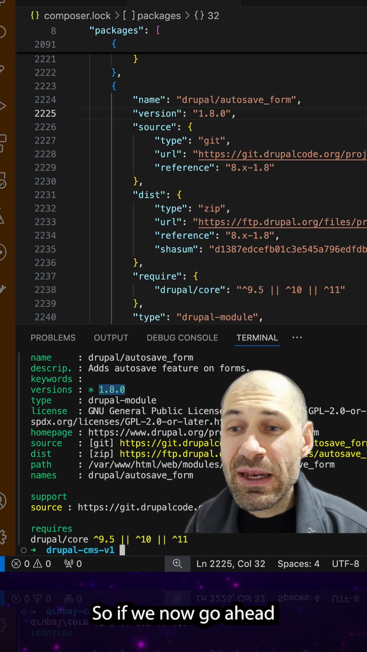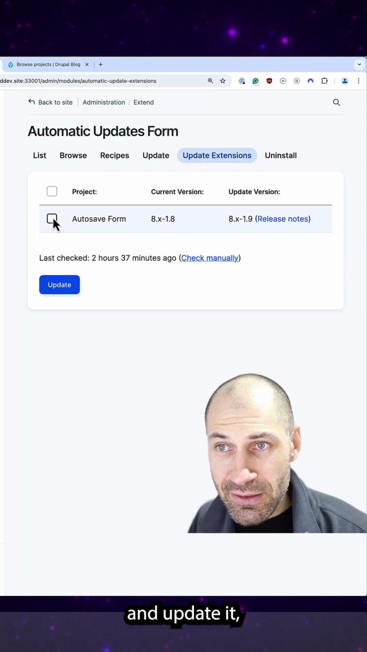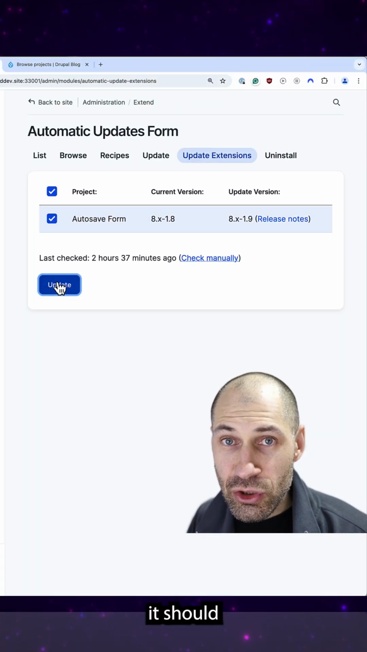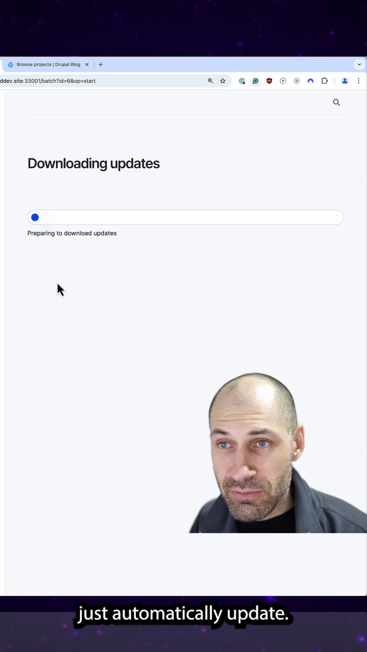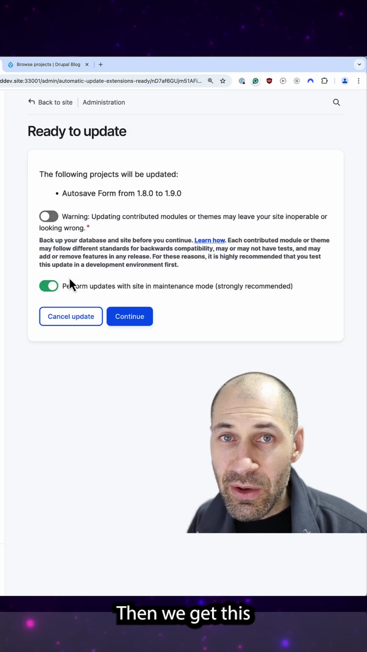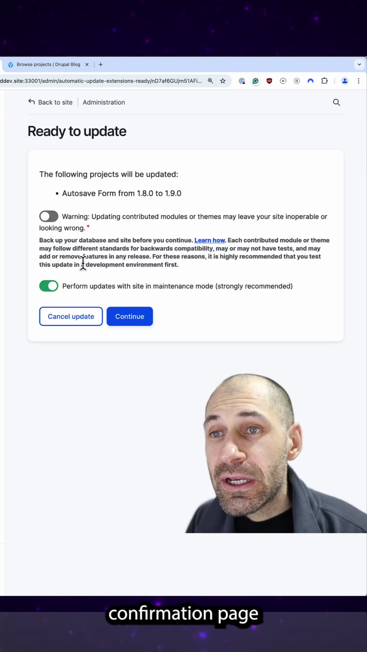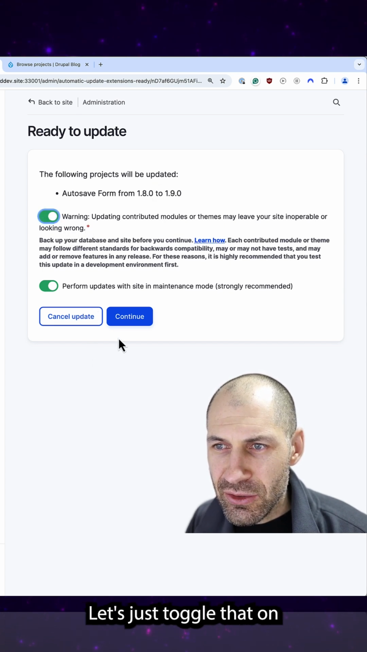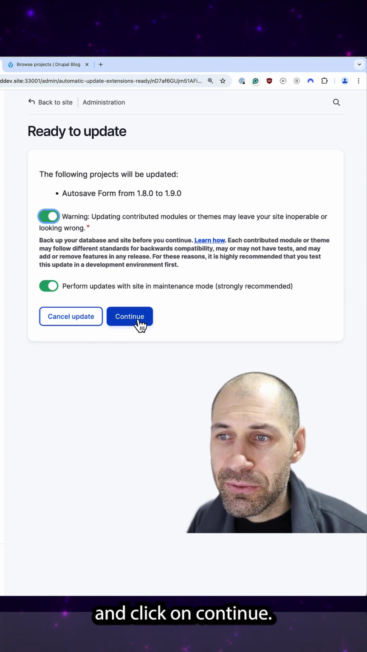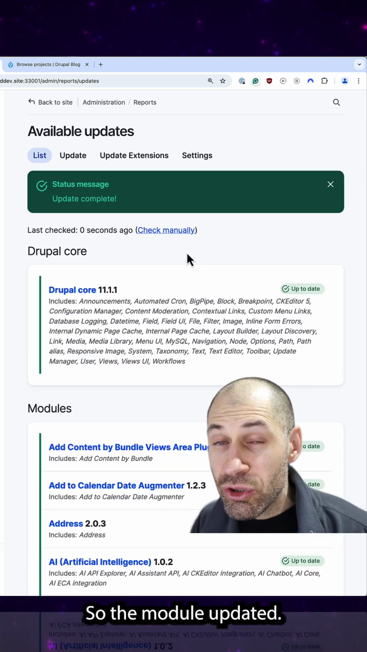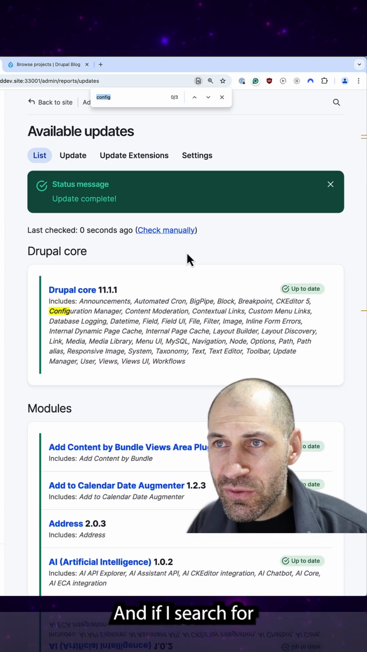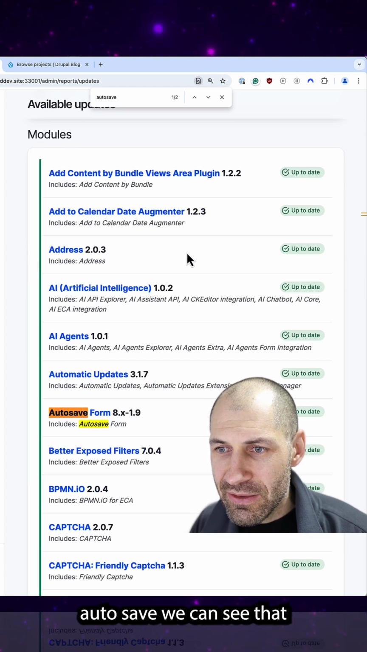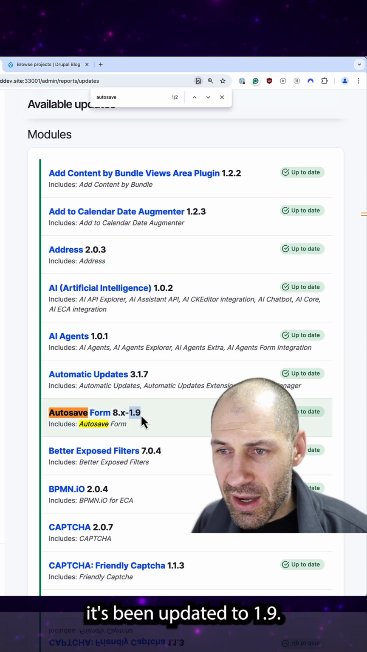So if we now go ahead and update it, it should just automatically update. So it's going to go do its thing. Then we get this confirmation page, which tells us exactly what's going to be updated. Let's just toggle that on and click on continue. So the module updated. And if I search for auto save, we can see that it's been updated to 1.9.